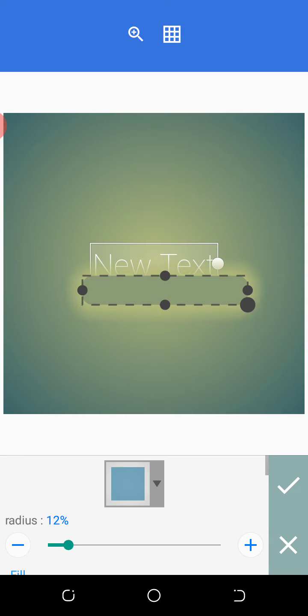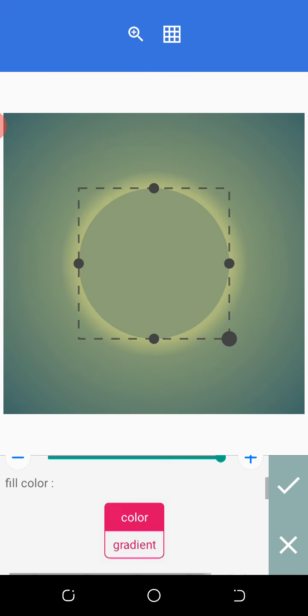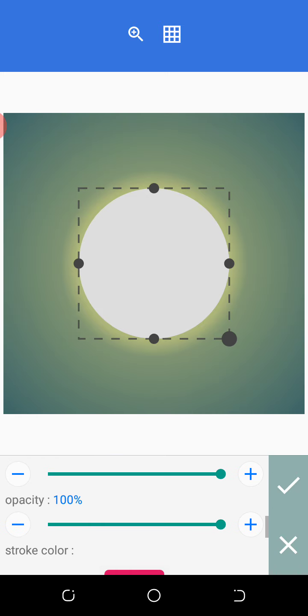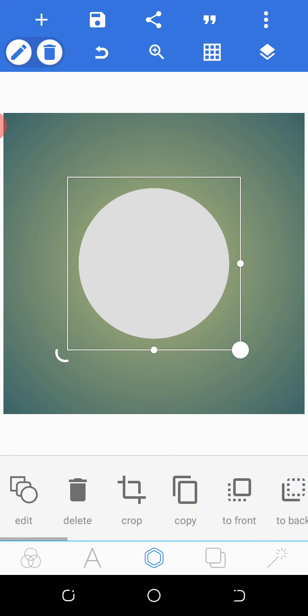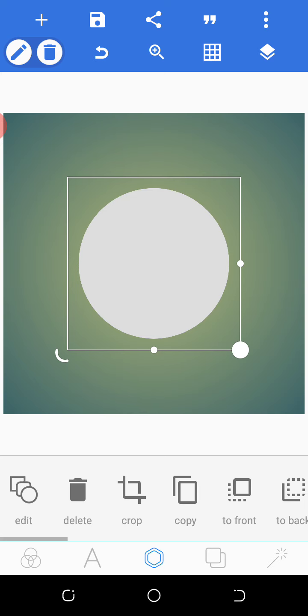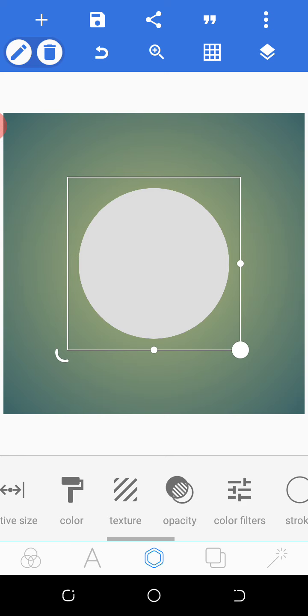So let's just go back to, let's try circle. This is all white, and no need for this stroke for now. So let's click OK. So once you click, as we used to do, we'll try every good tool here for manipulation. So we're already acquainted with all this, so we'll go straight to your texture. You could do different magic with texture here.